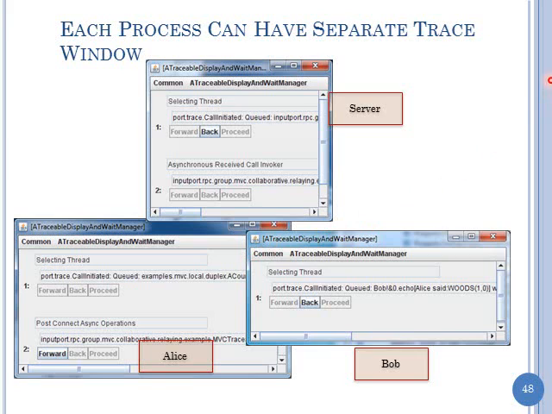Okay, and each process will have a separate trace window. So we don't have to worry about one Eclipse region being used for multiple things. This is Alice, this is Bob, this is server, and of course if you're running them on different machines, that's not an issue. If you're running them on the same machine, you will get a window like this wherever you went and said object editor.edit factory, the factory, right? So that's clear.